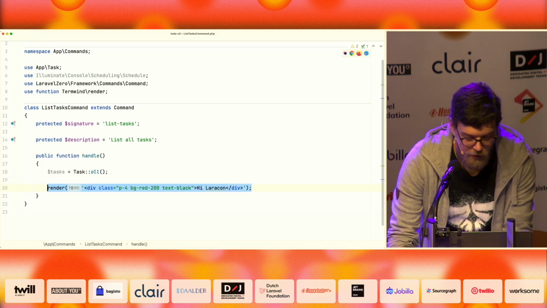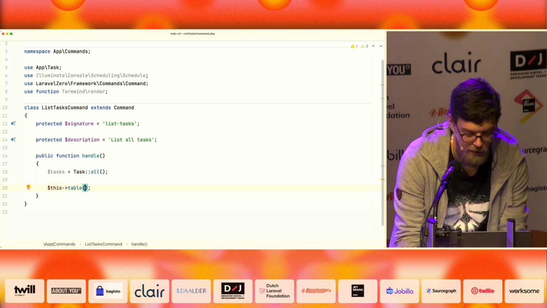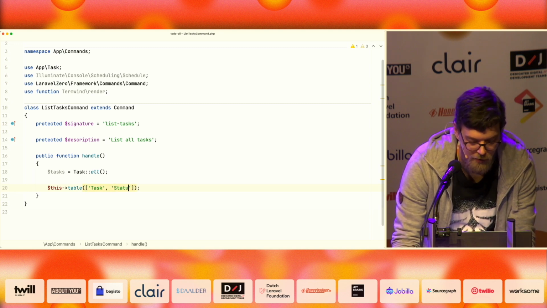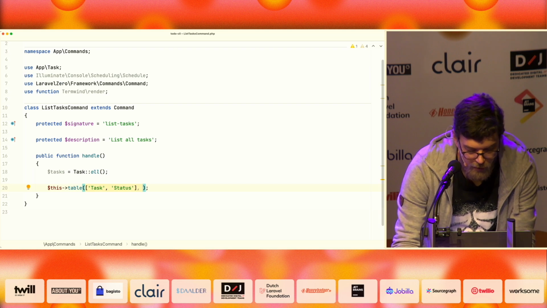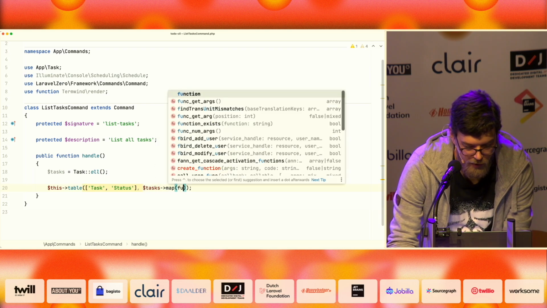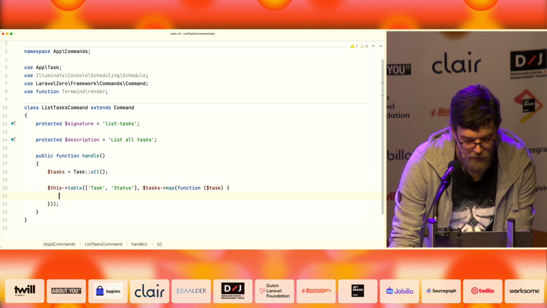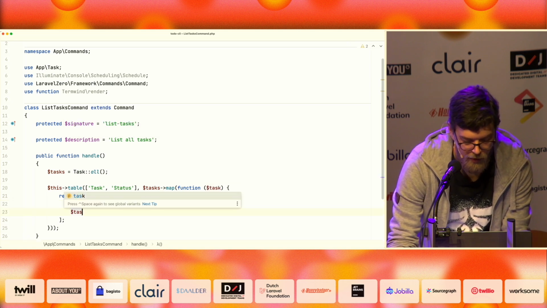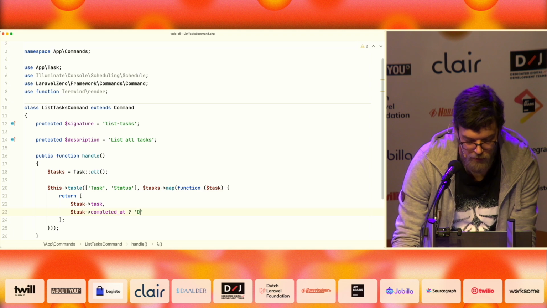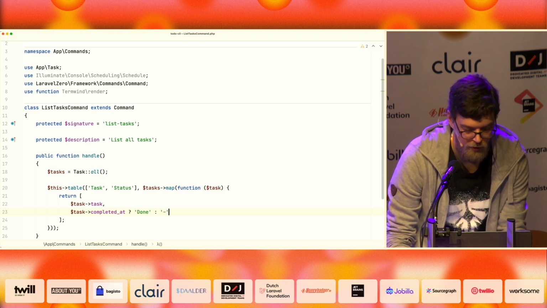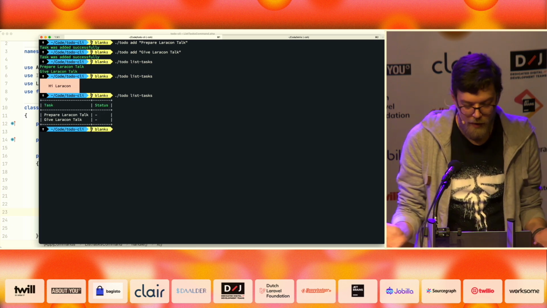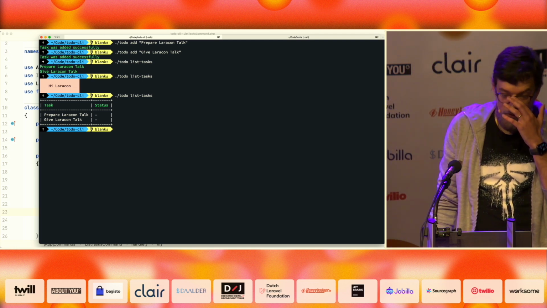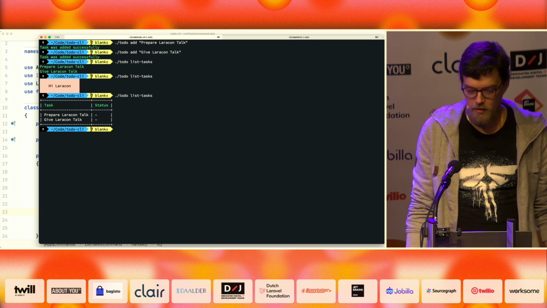Or last but not least, we can use the table method that we have available in Laravel and render a table, with the task and the status as headers. The actual data would be our tasks, and we return the actual task. If the task was completed, we return done, and otherwise just a blank. And then we have a more or less nice looking table. With these two commands, I think we already have a pretty decent task manager.